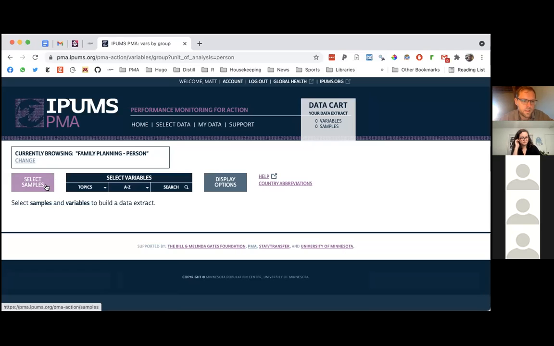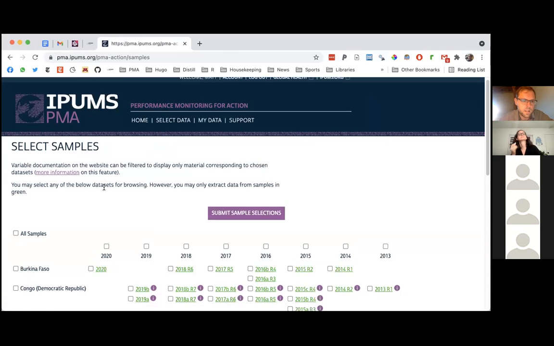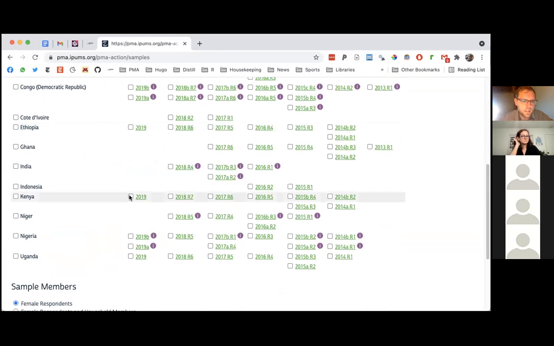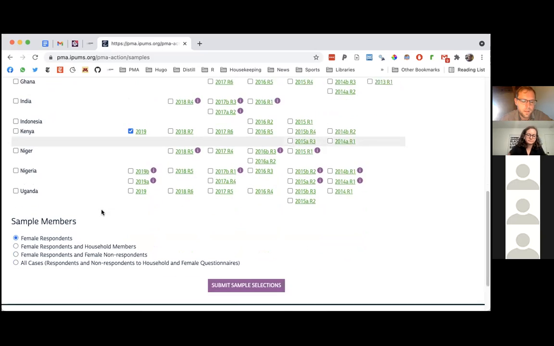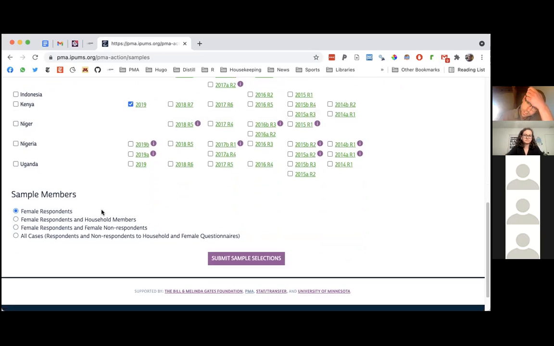And I like to select my sample first. So I will come down here and find the Kenya 2019 sample. And then below this, the person level unit of analysis contains, by default, just the female respondents from the household screening survey. But if you wanted information about all household members, that's possible here. I'm also going to filter out people who didn't complete the survey. So we're just going to have female respondents in our data extract.